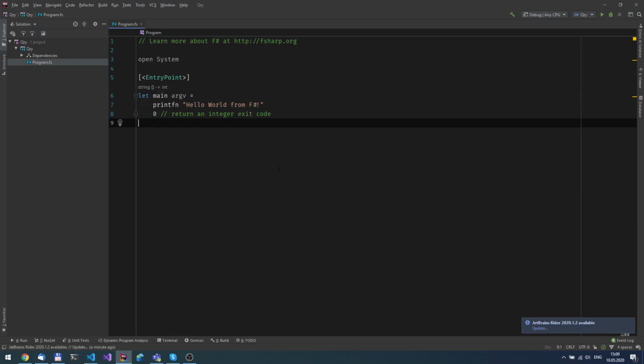As you can see, it just created an entry point function for me, called main, and it also gets the command line arguments as the parameter. And then it just prints hello world from F# to the console and returns 0 as the exit code. Interestingly enough, in F# you don't have to specify a return statement because in F# almost everything is an expression, which means in this case the last expression in the function is what the function actually returns. So the main function returns 0, which is the exit code.